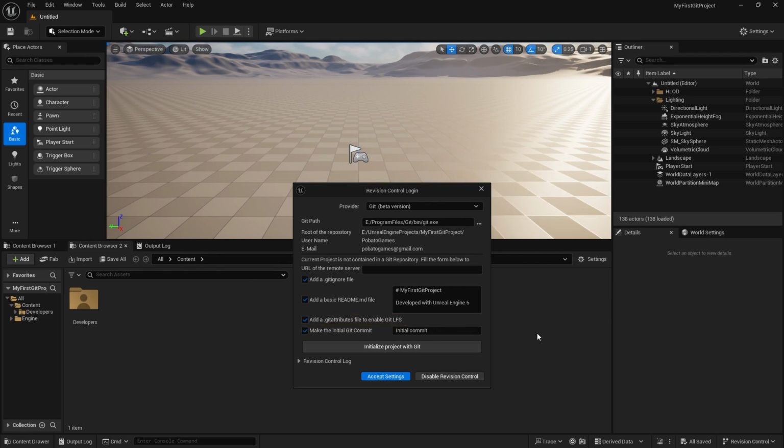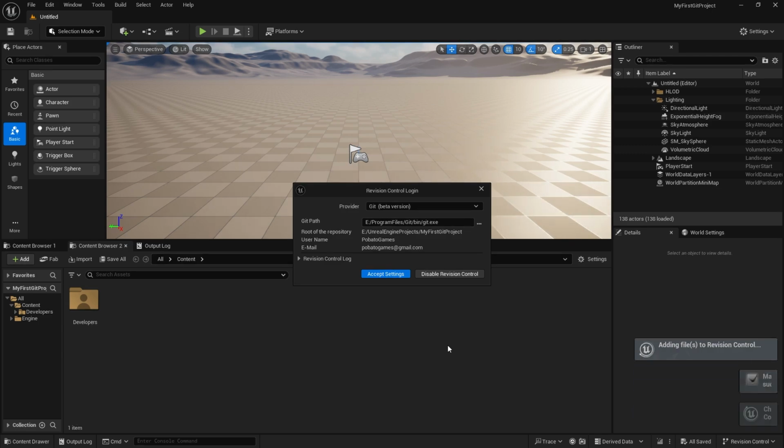Also, check the box to make the initial Git commit. In Git terms, a commit is like a snapshot of your current project state. It is stored locally at first and can be reverted to later if needed. Finally, click Initialize Project with Git. This may take a few moments to complete, but once that's done, confirm your Git username and email. These come from your global Git config settings.